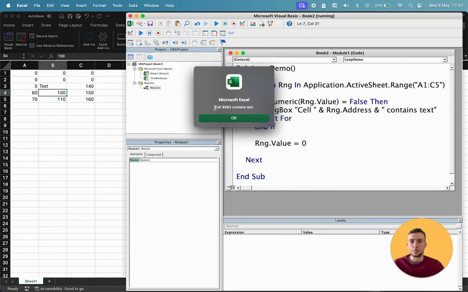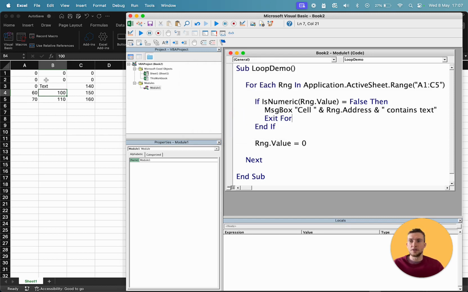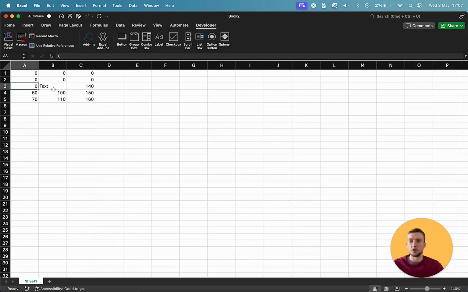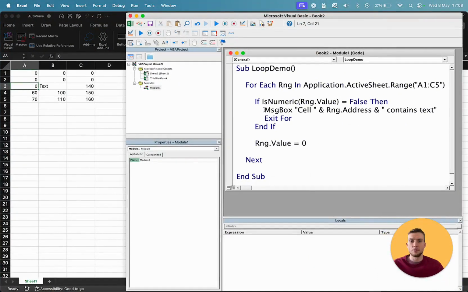So there we go, we've got to B3 and it says cell B3 contains text. That's the alert we set up, so that's our message box. And you can see we've looped through the first row, the second row, and the first column of the third row and switched those back to 0. But then we've got to our text value. The isNumeric function has returned false, so we're going to run this code. First we ran our message box, which popped up, and then we broke out of our for loop, so we didn't set any more values to 0. So there we go. Now we've done the for next loop and a for each loop.